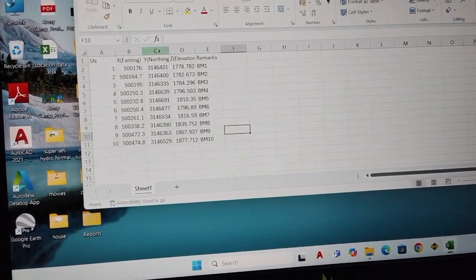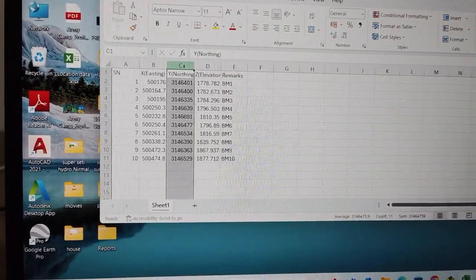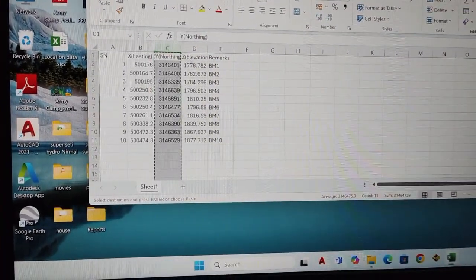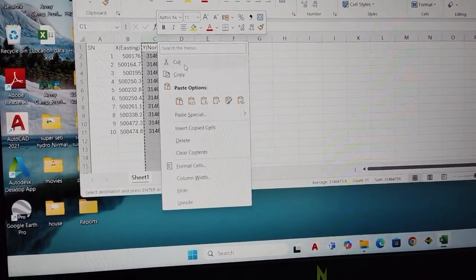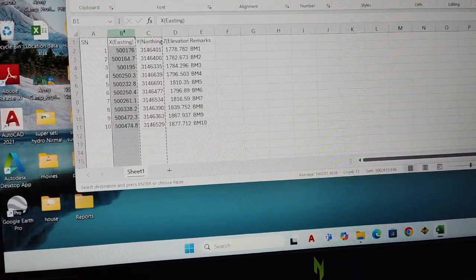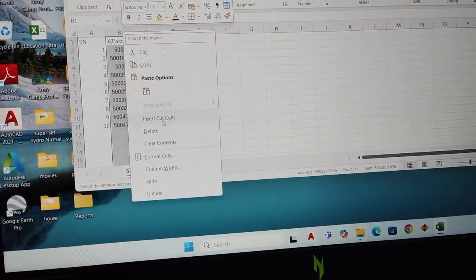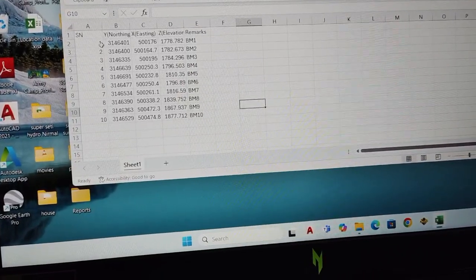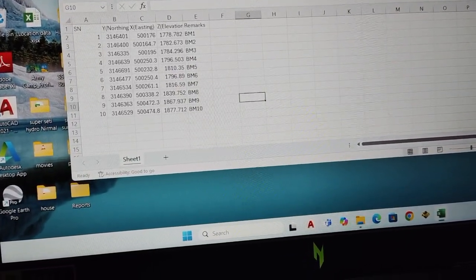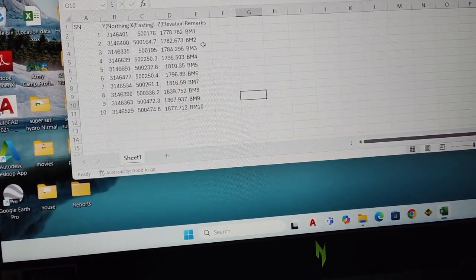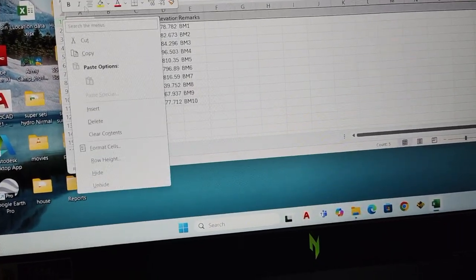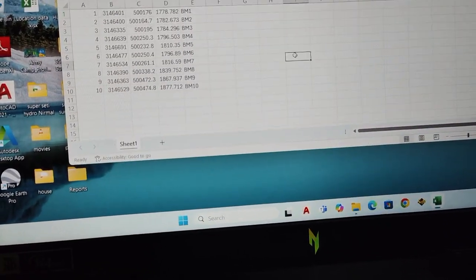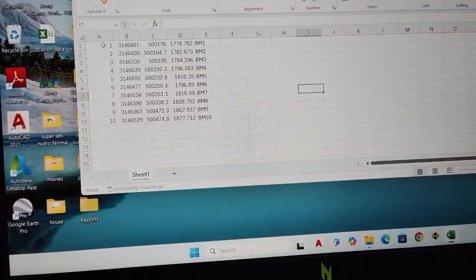For this we just have to cut it, not copy with Control C, just cut it and paste it using insert cut cells. In this format you have to make it: serial number, northing, easting, elevation and remark. There is no need to add this, I'm only showing it for your information.